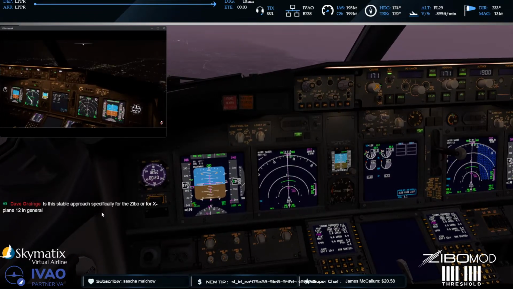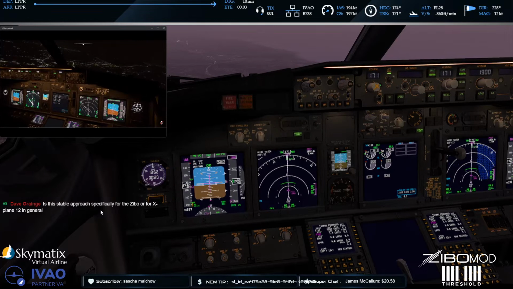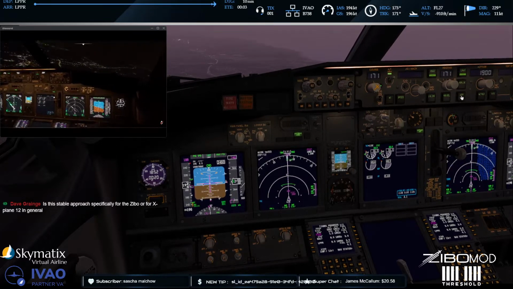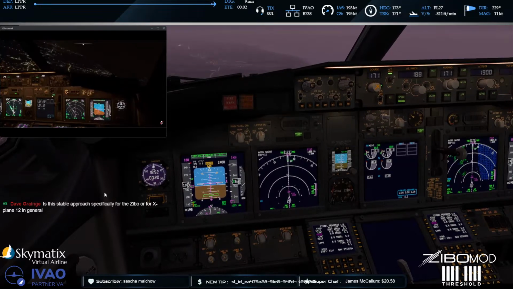David, the complaints about the speed brake are specific to the Zibo mod. 1,000 to go. Flavia, look at the runway offset. Come on. Thank you for the assignment. Yeah, you're welcome.